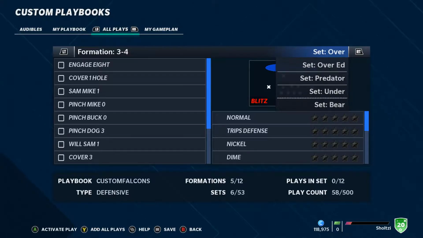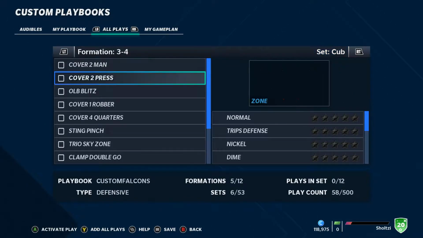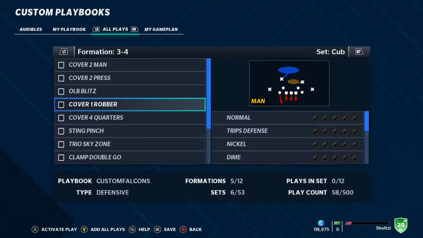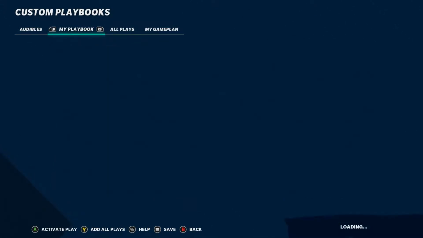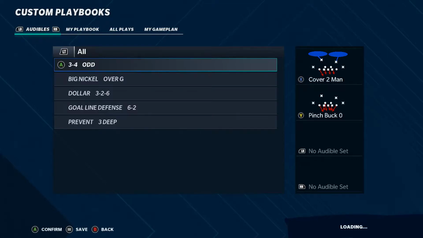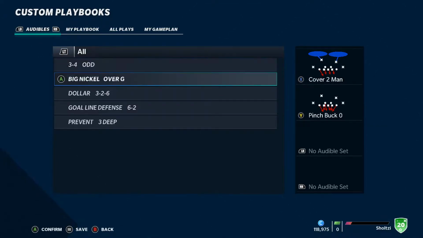We have a run stopping defense. We have an intermediate, like a general purpose defense, and we have a pure pass defense. And then for really special situations, we have goal line and we have prevent stuff.